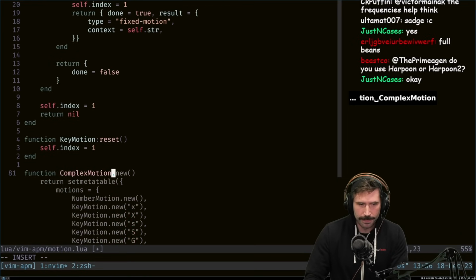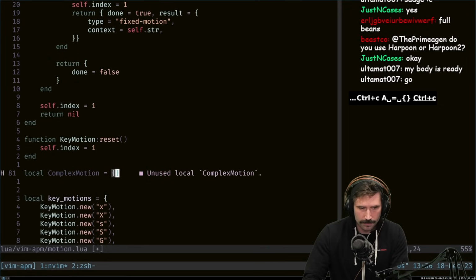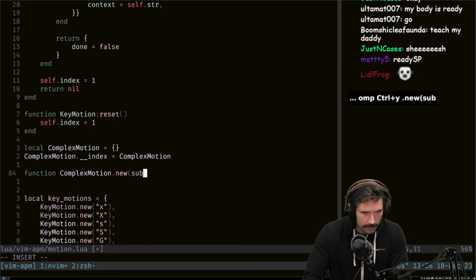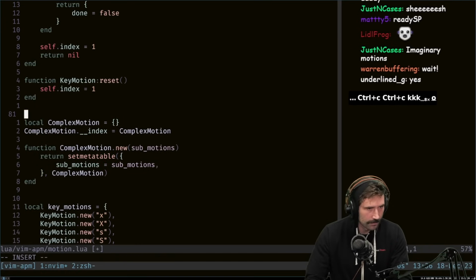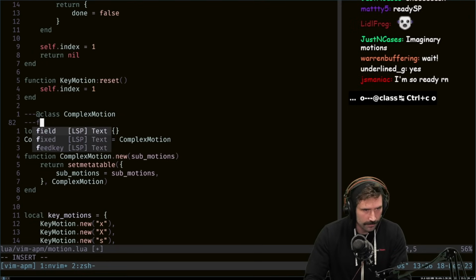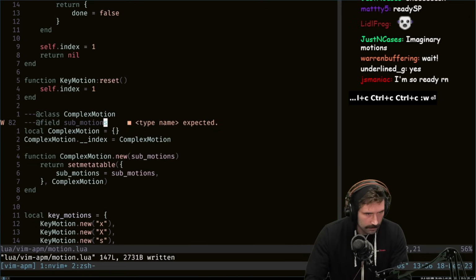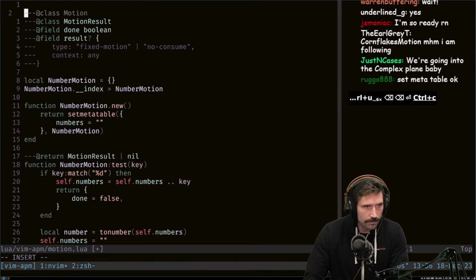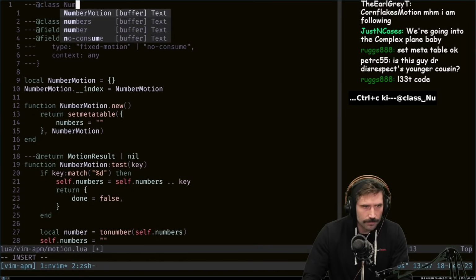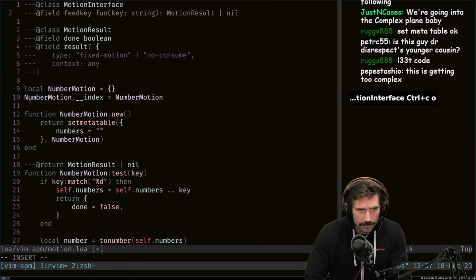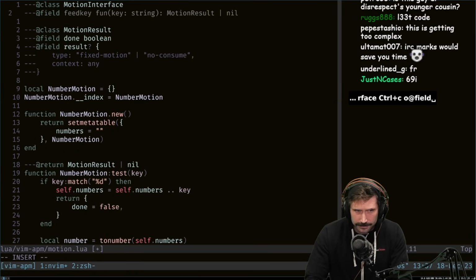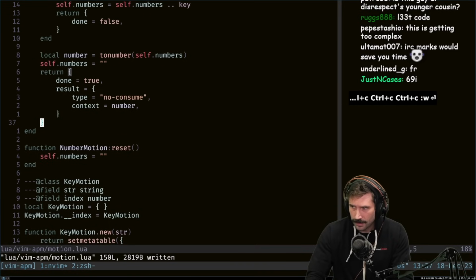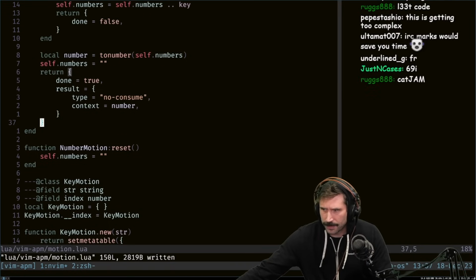Complex motion. Okay. I'll wait for it. See what I did there? I use Harpoon 2. I've been using Harpoon 2 exclusively.